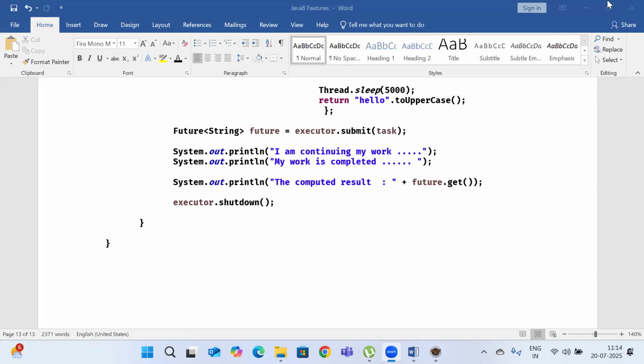Now we are going to see what is CompletableFuture. When you call the get method, future.get, we have written the compute result is future.get. So as I said, it will block the thread there. For example, if a result is available, it is okay. Until the result is available, it will block there. That's the blocking behavior of a Future.